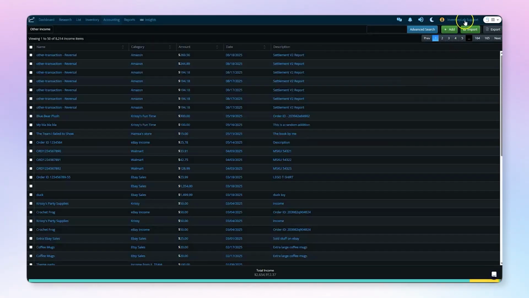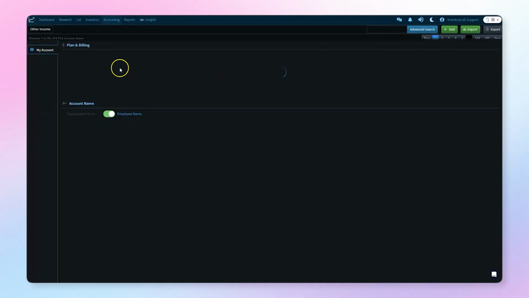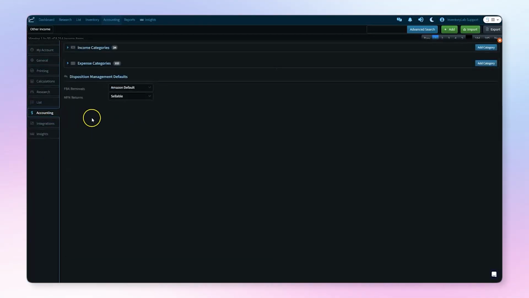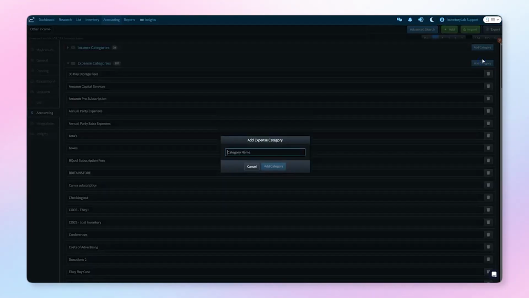Click on your account name in the upper right, then choose Settings. Select Accounting on the left side of the screen. You'll see income categories and expense categories at the top of the page. Click on them to expand the menus and see all of your existing categories. To add a category, click Add Category to the right of income categories or expense categories as appropriate.